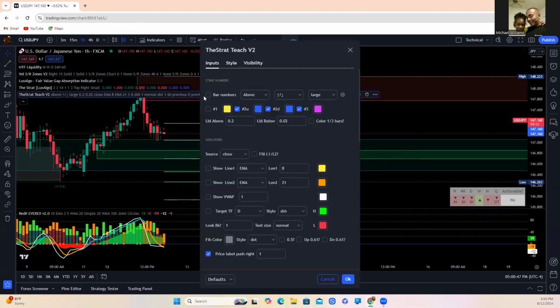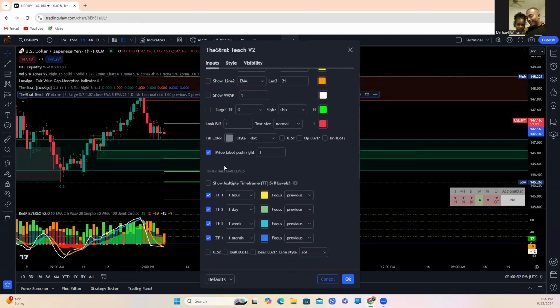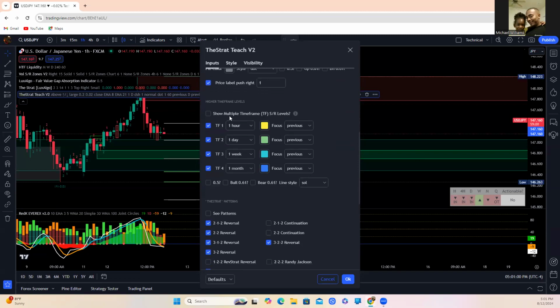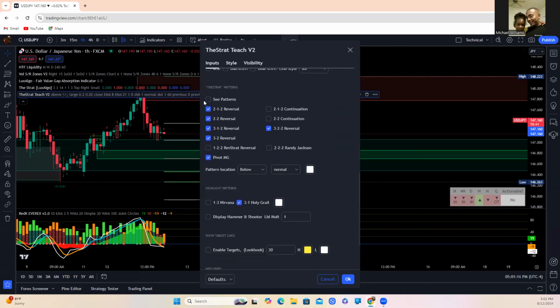So what I've done is I've unchecked everything, as you can see. Price label, push right, you can uncheck that if you want to. I didn't bother with it because it wasn't populating on my screen. If you want it, you can show multiple time frame support and resistance levels. That just adds additional lines on your chart. I unchecked that because it was cluttering my chart up, and I already have the levels that I need. If you check this box, it'll give you the patterns, the numbers.